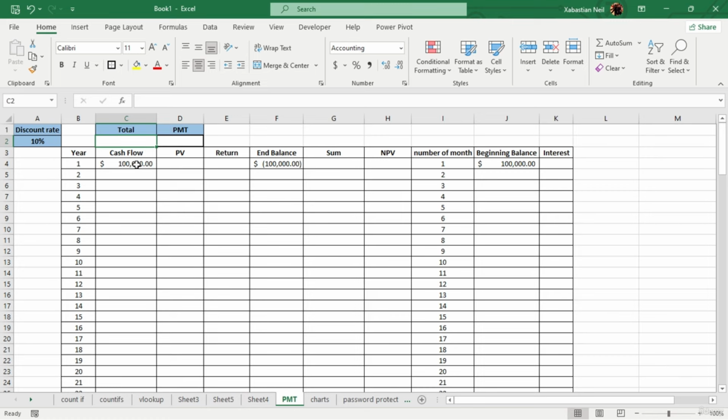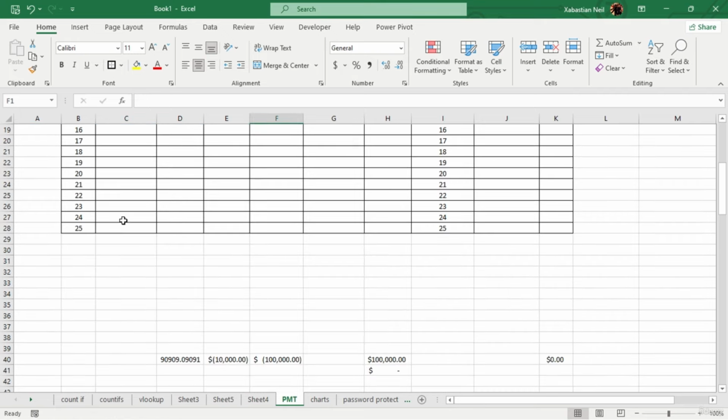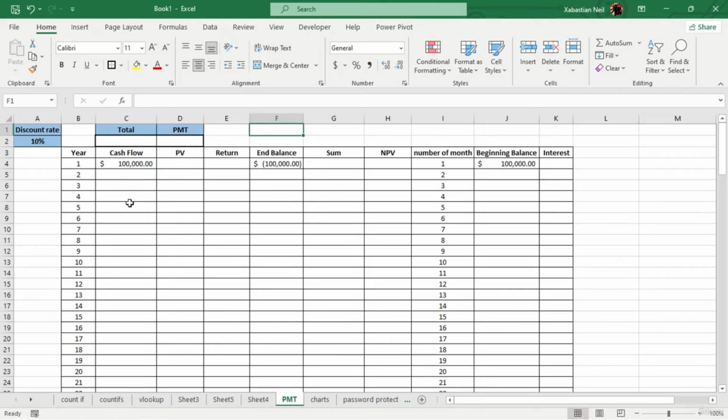Okay, if I want the end balance, I'm just going to use this, or maybe not the cash flow, because cash flow is quite different most of the time. So I'm just going to show you the example of how you can find out your PMT.